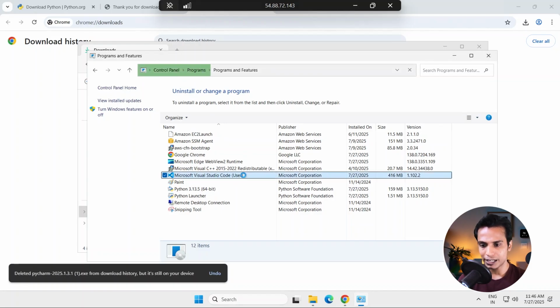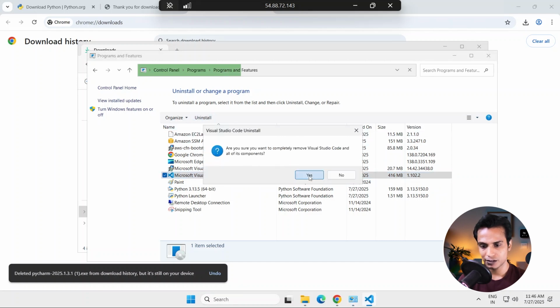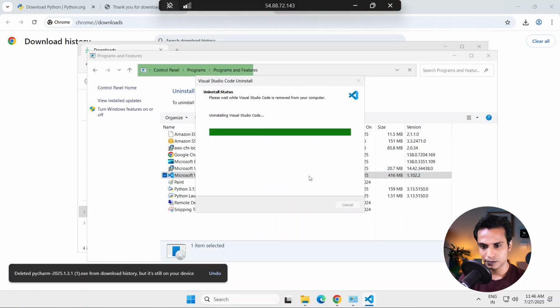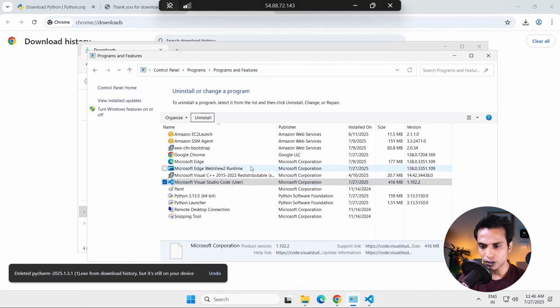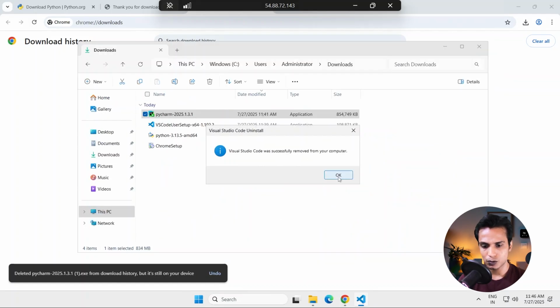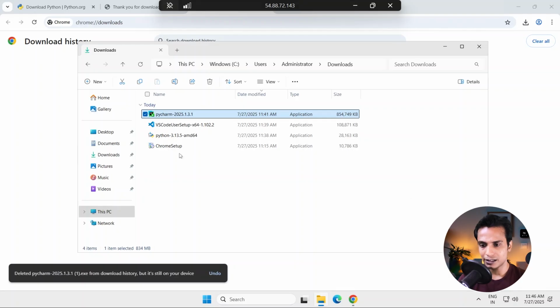Okay, so let me select this Visual Studio Code and I'm going to hit on uninstall. Okay, that got uninstalled. And anything else that I would want to uninstall? I don't think so. Let me close this. Okay, and now let me try to install PyCharm again. As I told you earlier, well and good if this works, otherwise I will leave it to you.